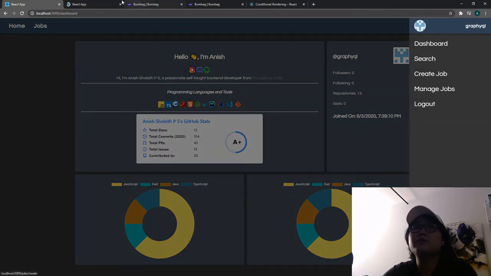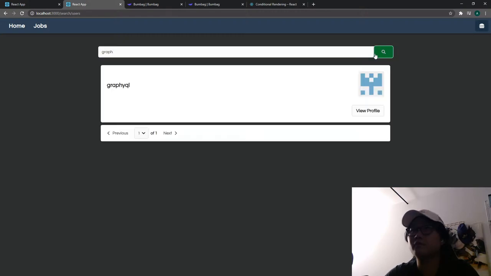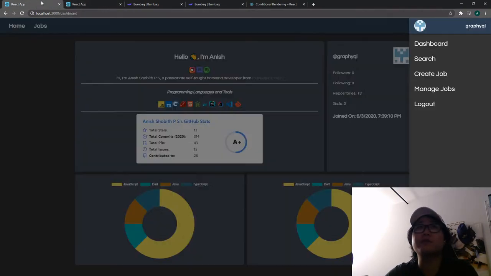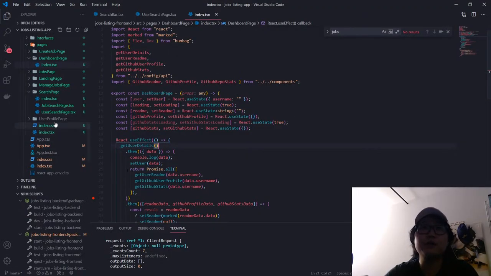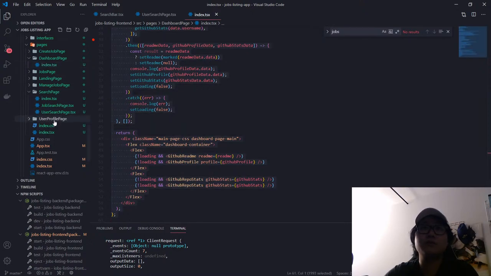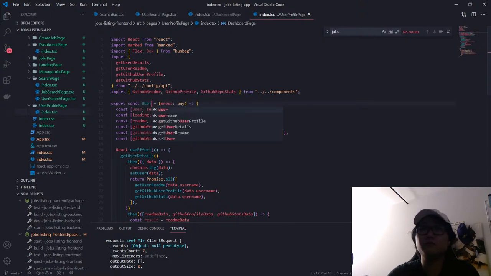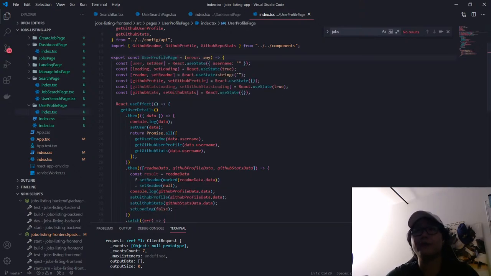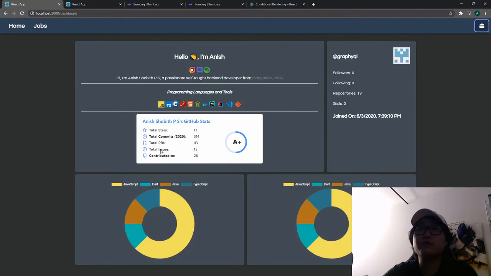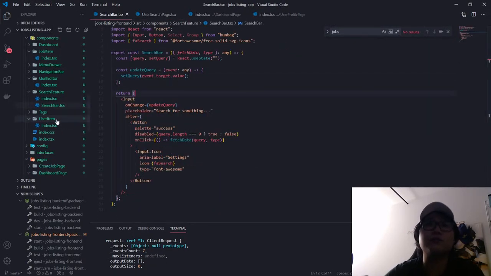So, I'll have to fix this later, don't worry. So when I click on here, it should just basically take me to this page and show my profile over here. So, we're literally just going to copy the dashboard page. But the only difference is that we're going to fetch said user's data rather than our data. So we're actually going to do this. Instead of the GitHub ID, we're going to go ahead and do the username.